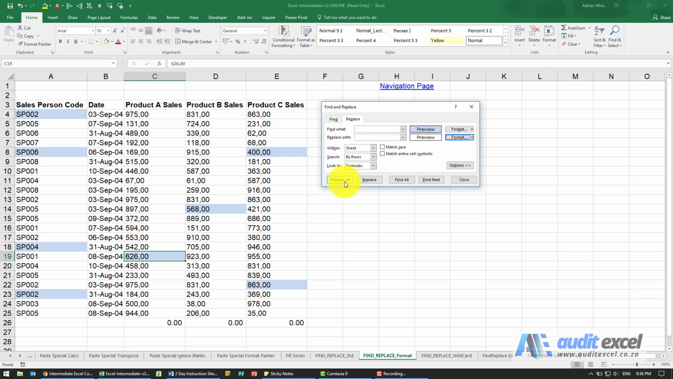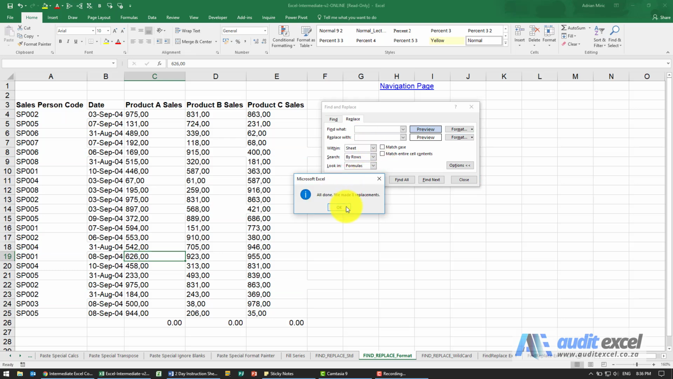I'm going to click Replace All, and you'll see what it's done is it's gone through, found every cell that had that blue in it, and you'll notice that it's colored it white.